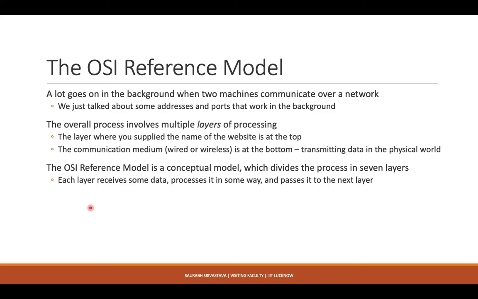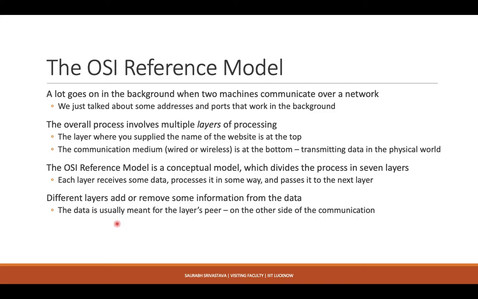So this OSI reference model is a conceptual model which divides the whole process into 7 layers, and each layer receives some data. It processes it in a certain fashion and then just passes it on to the next layer. It's like a musical chair kind of thing. So you keep it for some time, you do something over it, and then you pass it on. And different layers basically add or remove some information from this data. Okay, this information that every layer adds on top of the actual data is used for communication, right?